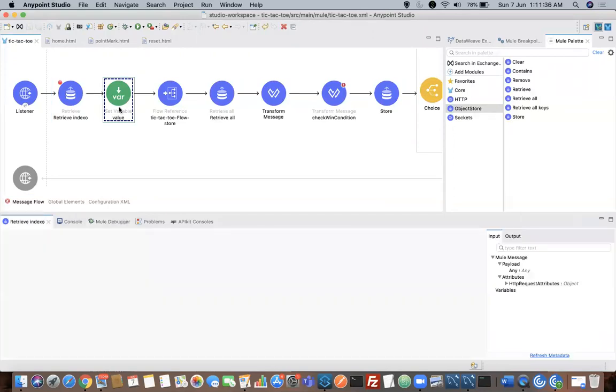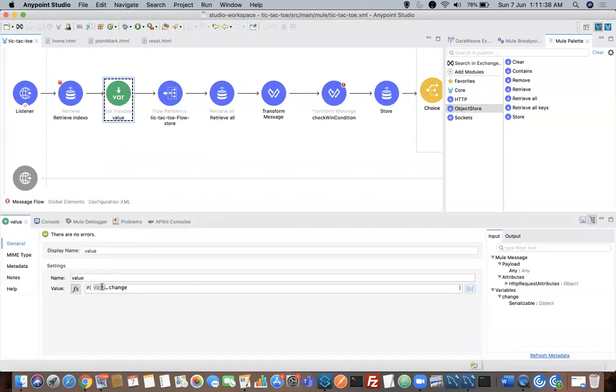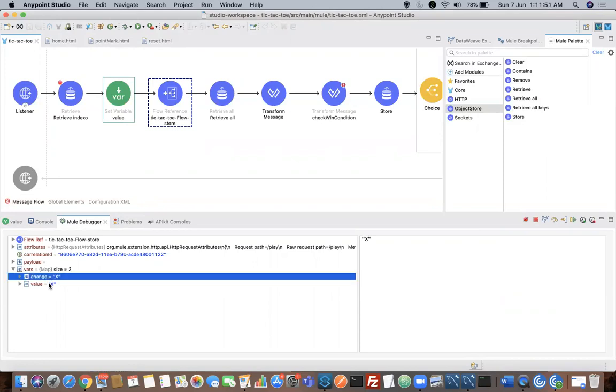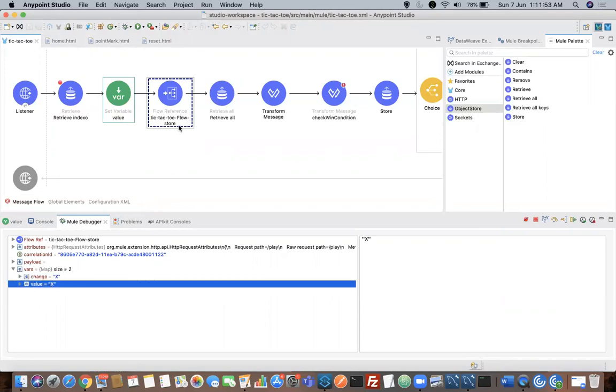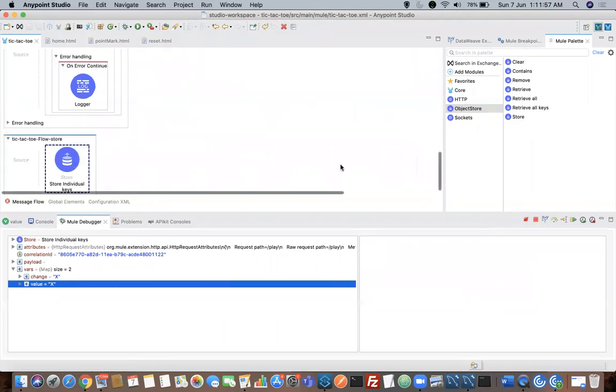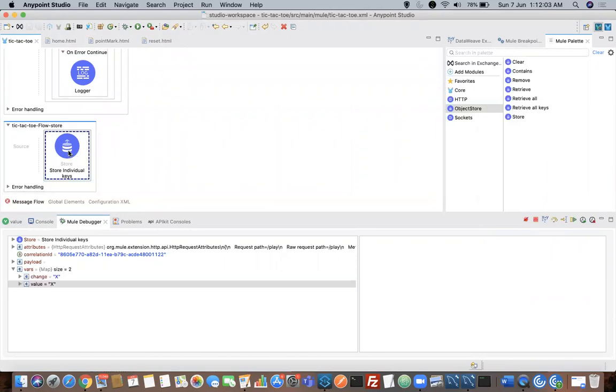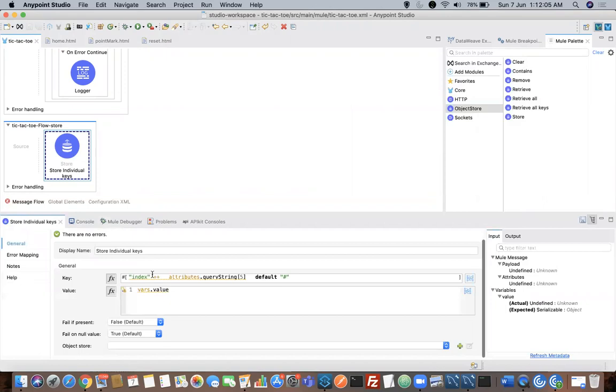I'm using another set variable called vars.value, which is assigned the value of vars.change. You can see now vars.value and vars.change values are both X. Now we are calling another flow called store. This store operation will store the values in object store as a key value pair. The key name is also dynamic.